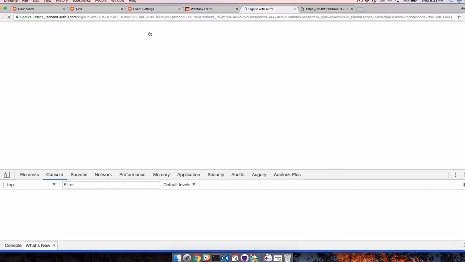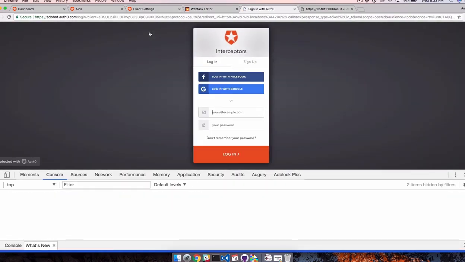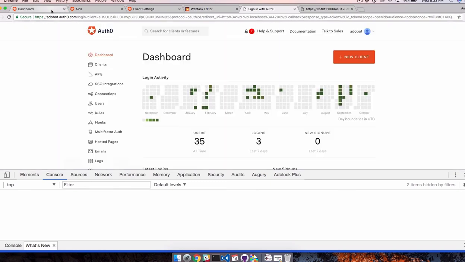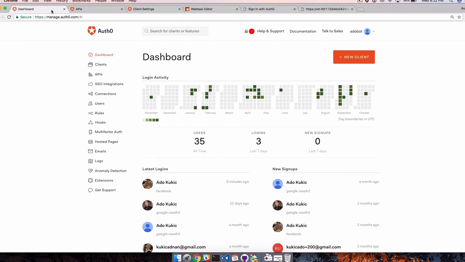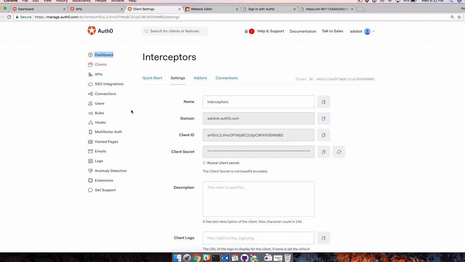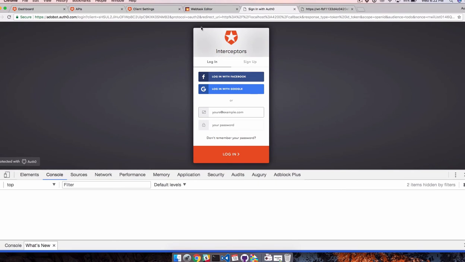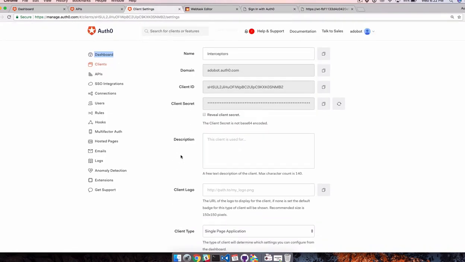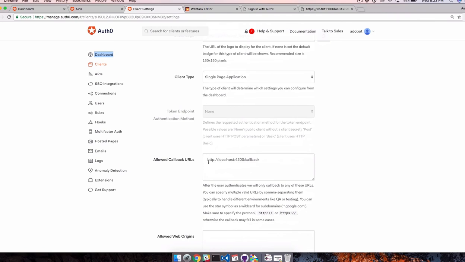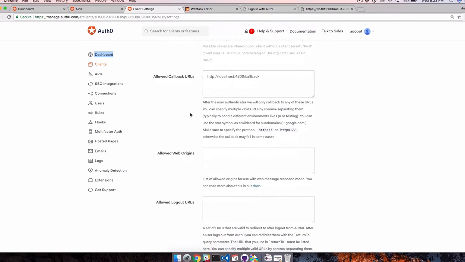I'll click login, and this is going to kick off our Auth0 login page. Here I can log in with Facebook, with Google, username and password, or I can create a new account. And this is all coming from our Auth0 product, where I just showed you that list of properties and keys that I got. I just put them in my application, created the client here, which is called Interceptors, which you can see is named up here. Set our callback URL to localhost 4200, and everything should work.